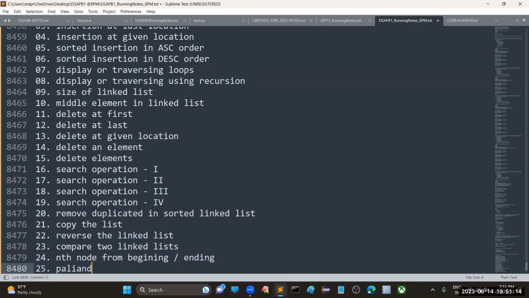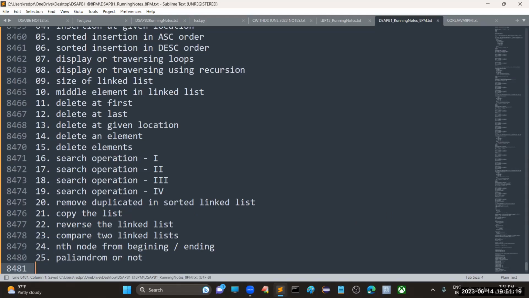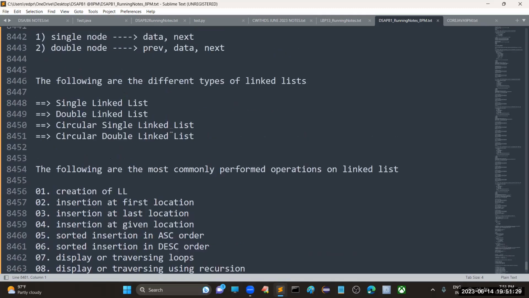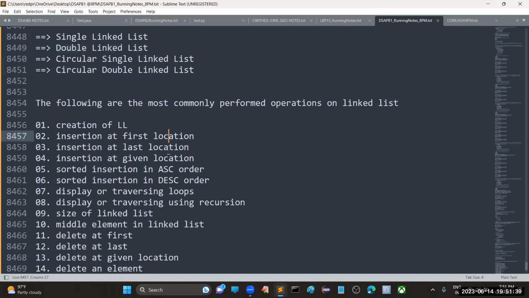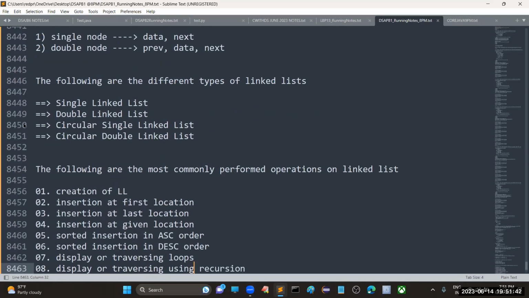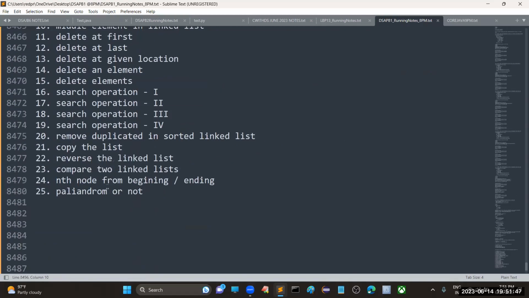So palindrome list: whether our linked list is a palindrome or not. These are the common 25 methods, 25 operations that I am going to perform on linked list. Probably we will see these operations on single linked list, and coming to the double linked list, I will concentrate more on insertion and deletion, because the rest of the operations you have to do in the same way as in the single linked list.